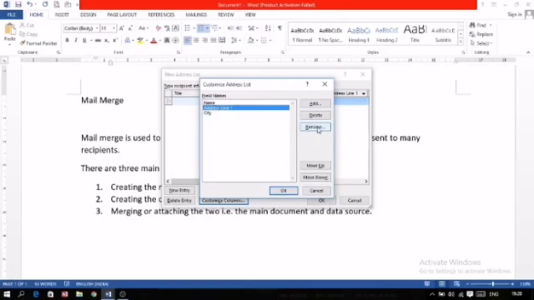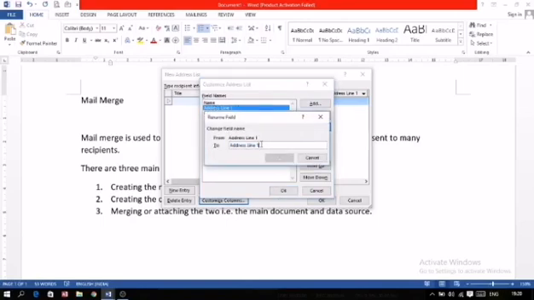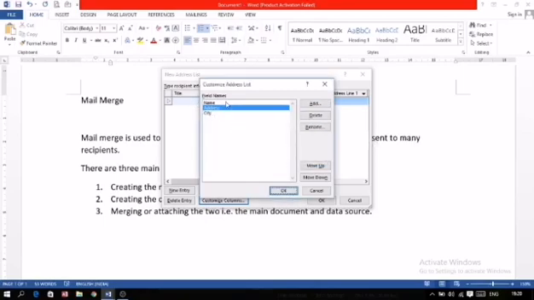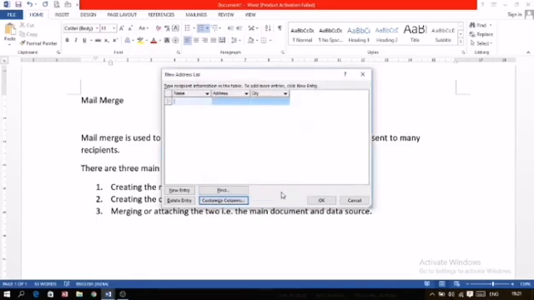In the same way, for address line 1, I just want the option Address over here, not Address Line 1. So make a change by using the Rename option. So now we are having only three fields: Name, Address and City. After this, click on the OK button.